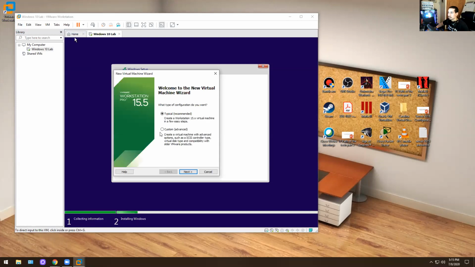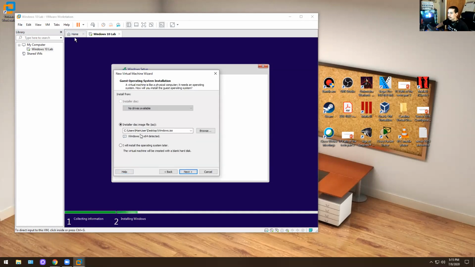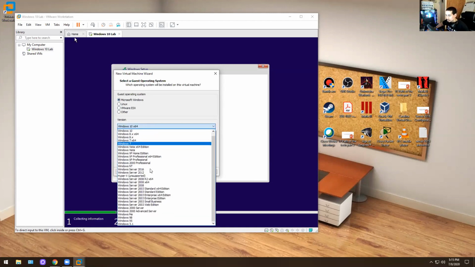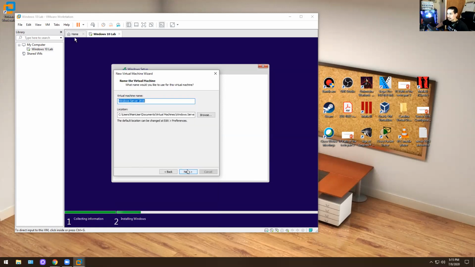So we're going to create a new virtual machine. We're going to hit next. For this one, we're going to do install operating system later. We're going to hit Microsoft Windows. And for this one, I'm going to do server. I want to do Windows Server 2016. Hit next. And we're going to call it Windows Server 2016 Lab, just like the other one, Lab.